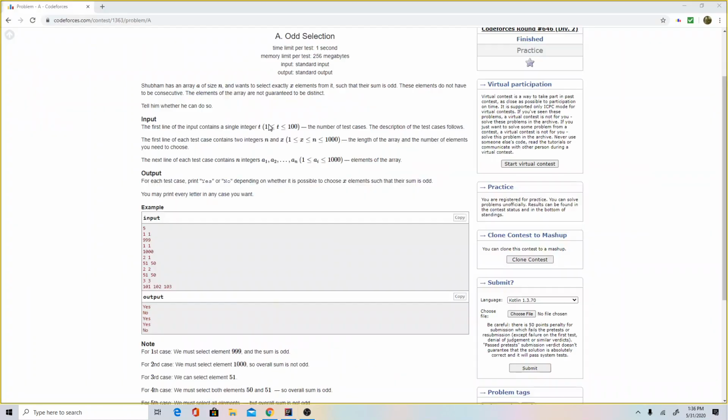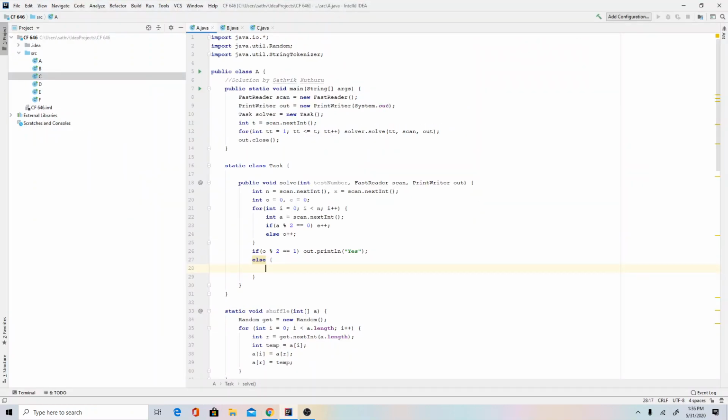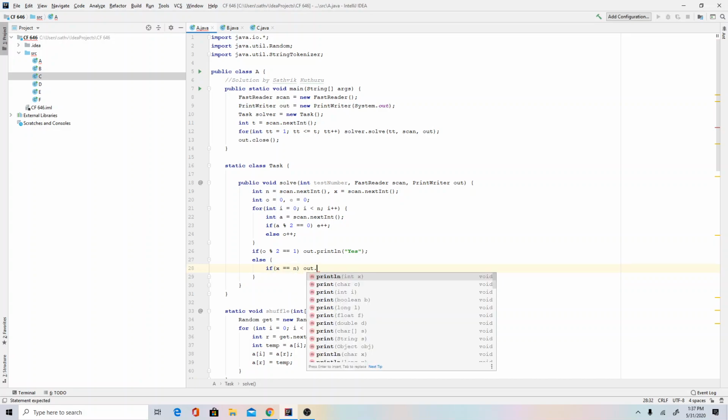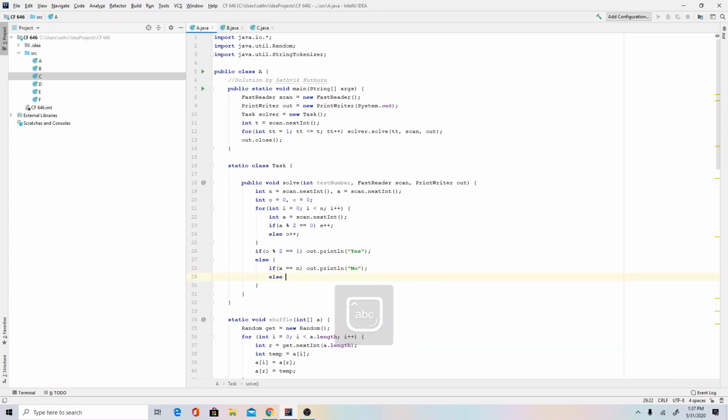Otherwise, if odd is even, then that means we have to remove one of the odds to have an odd number of odds, and so the rest have to be even. So that means we'll have one less than the total number. So the only case it will be a no is if x is equal to n. Out.println no, else out.println yes, because if x is equal to n and we remove one of the odds, then we only have n minus 1 elements to work with, which is not enough to fulfill the requirements for x.